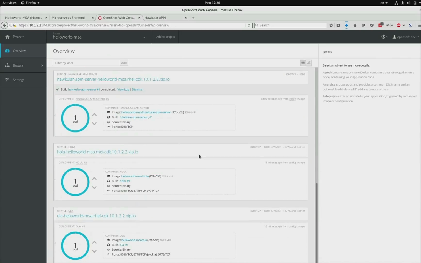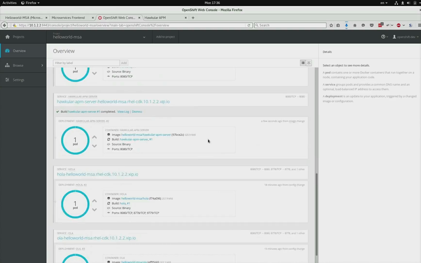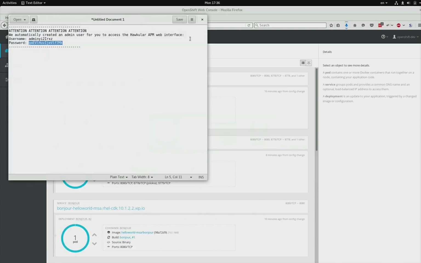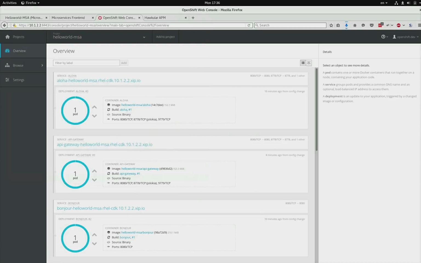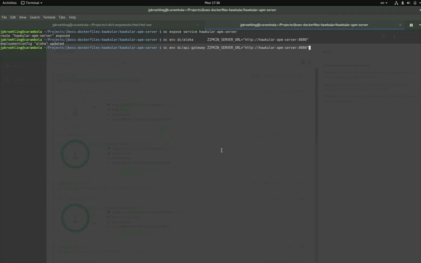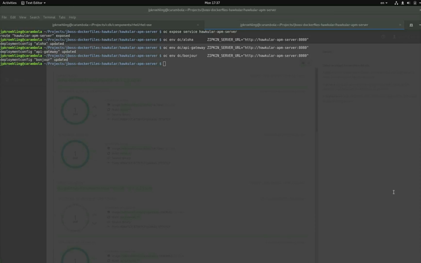We are going to set the ZipKin environment variable to point to our APM server, and with that we expect the data to start flowing into our APM server. So we do that by running OC commands. This command just overrides that variable for the pod. So note that we have done no change to the code themselves. We just changed the environment where it runs.